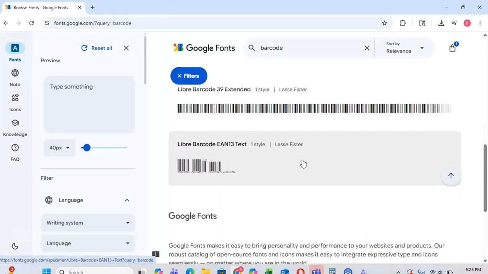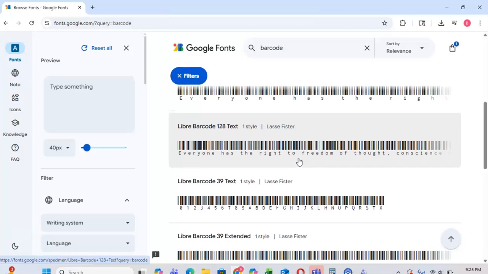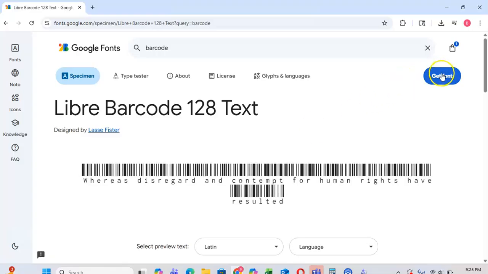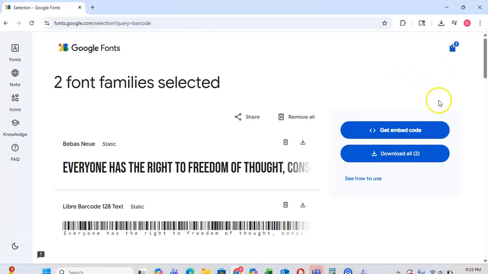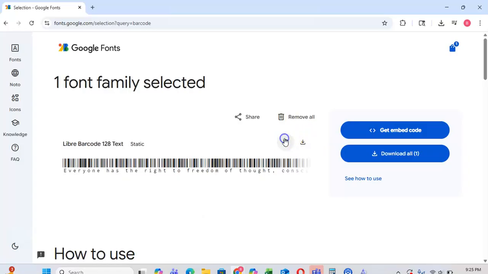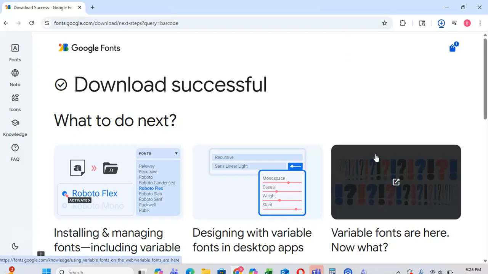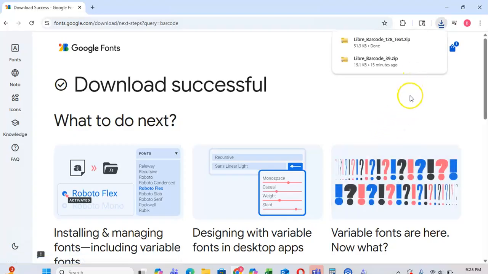From here, I'm going to want to click on one that I think will meet my needs the most, just clicking on this random one for an example. And then from here, I'm going to click on Get Font. And I want to download the font by just clicking on Download All. Now I'll give it a second to load, and I can see that the font is now downloaded.